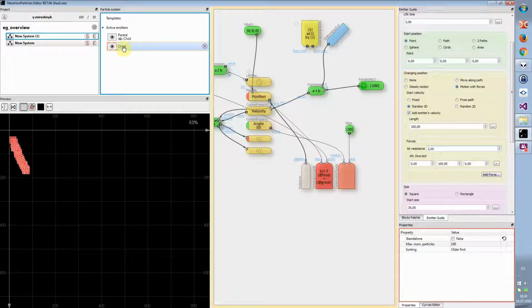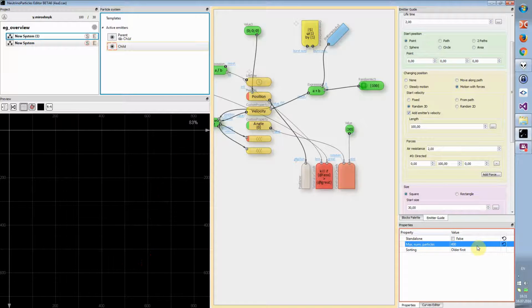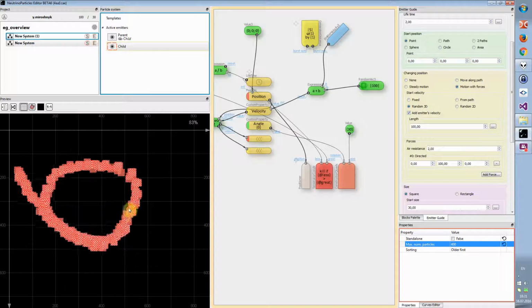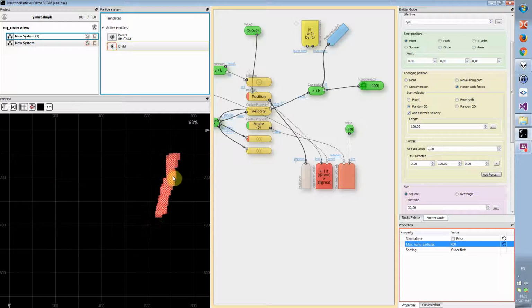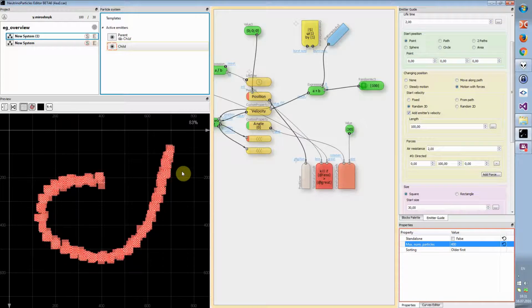Next step is to increase the maximum particles number for the child emitter. You can click on the child emitter and increase maximum particles to 400, for example. Okay, it's enough to show all particles that should be generated.